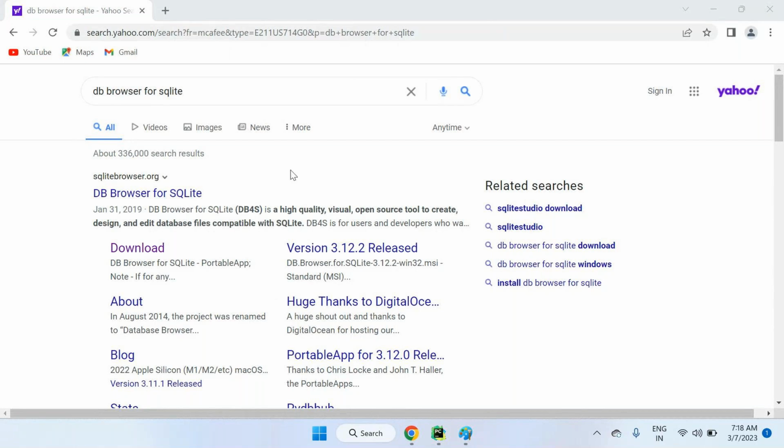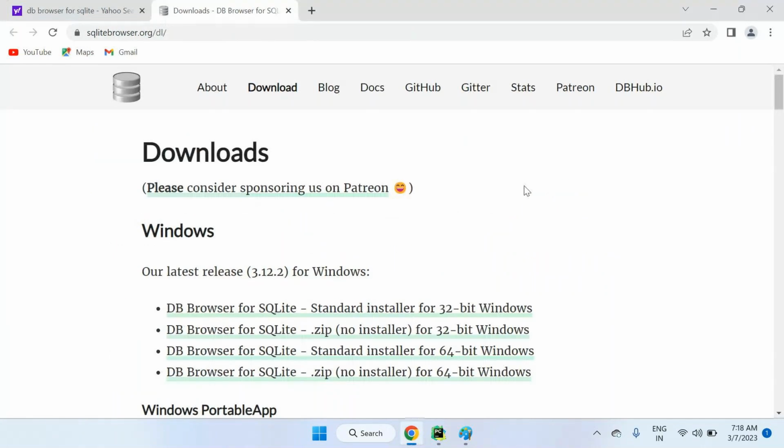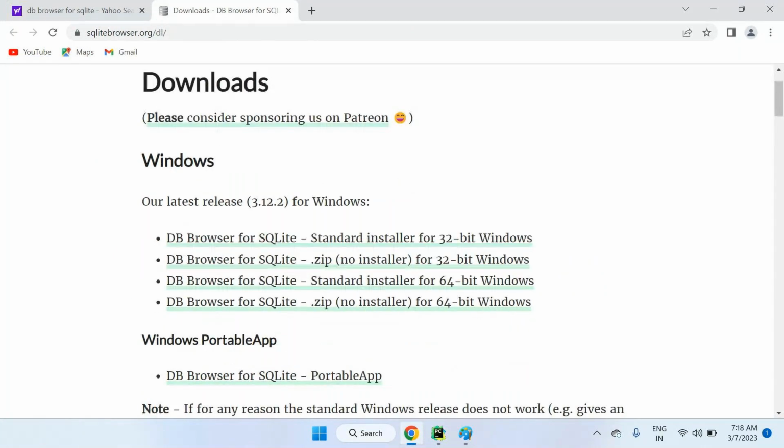So here, I'm searching DB Browser for SQLite 3 on Google, and there is a download page. Click on the download option. You will get these three options here. In my document also I have mentioned this link to download it. So choose DB Browser for SQLite 3 standard installer for 64-bit Windows. You can click on it and simply install it on your computer. It is a small tool, so nothing to worry about when installing.